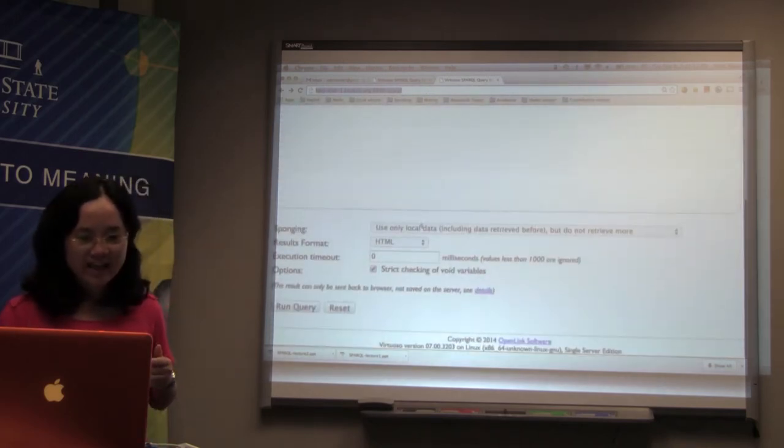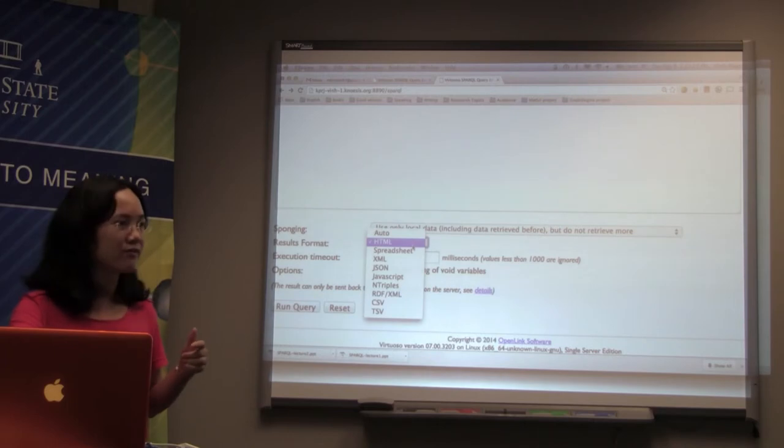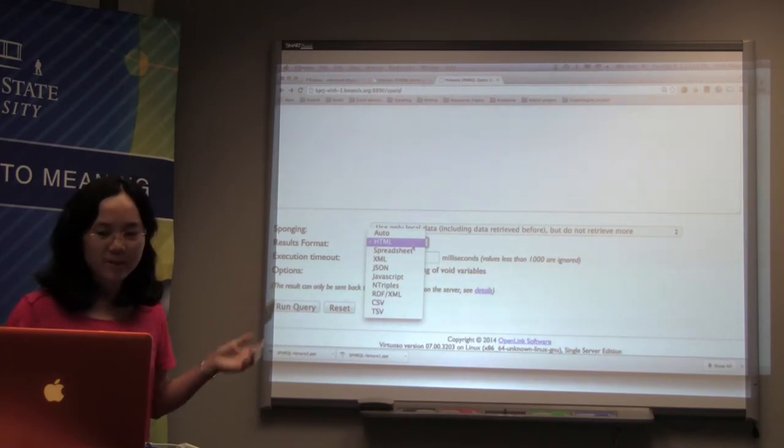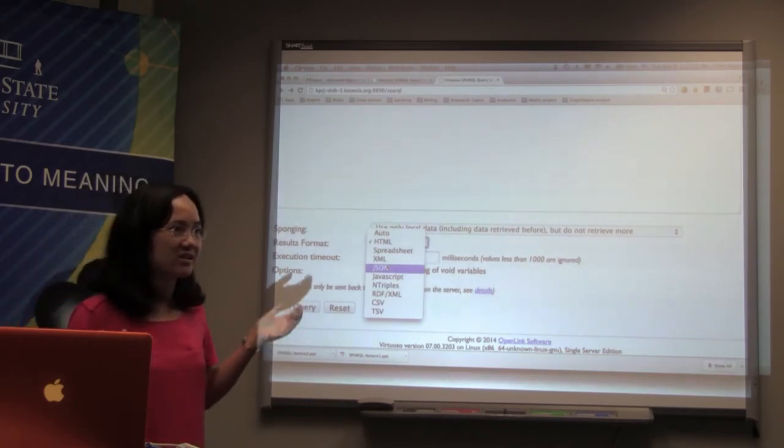If you look at this side, you can see the result formats that are supported. There are many of them, maybe HTML, XML, JSON, or CSV, or TSV.